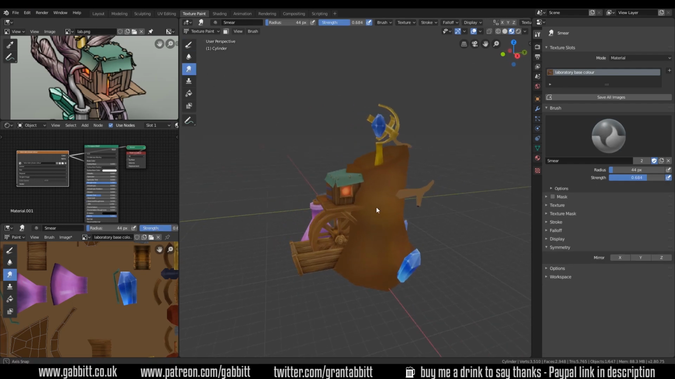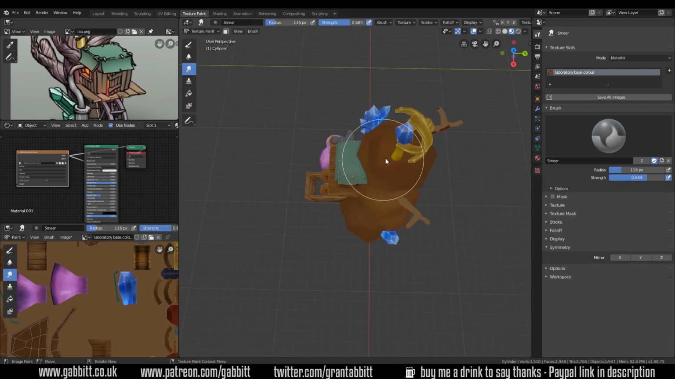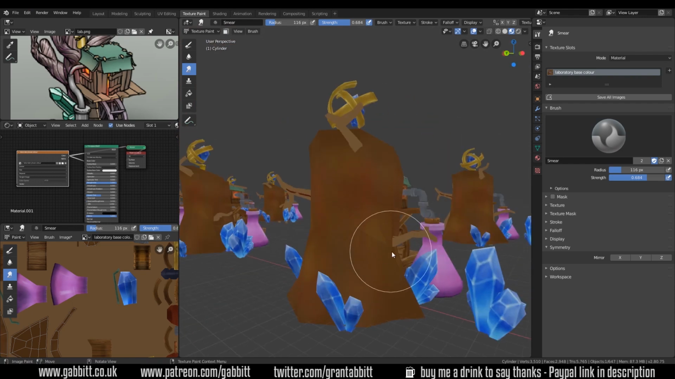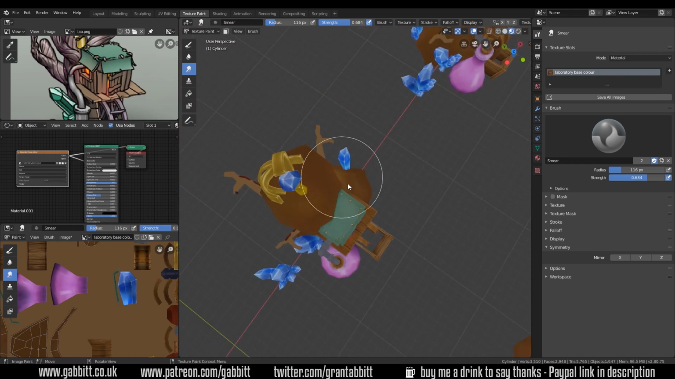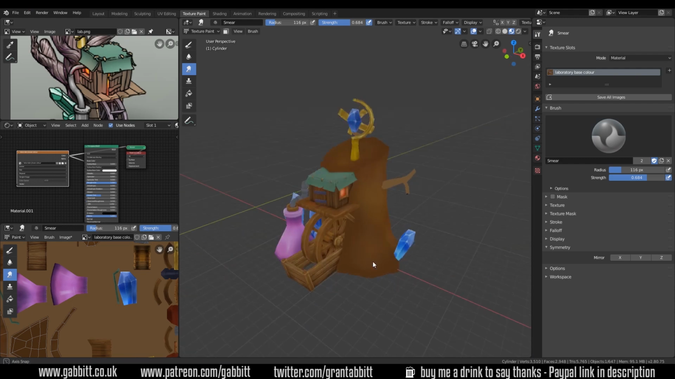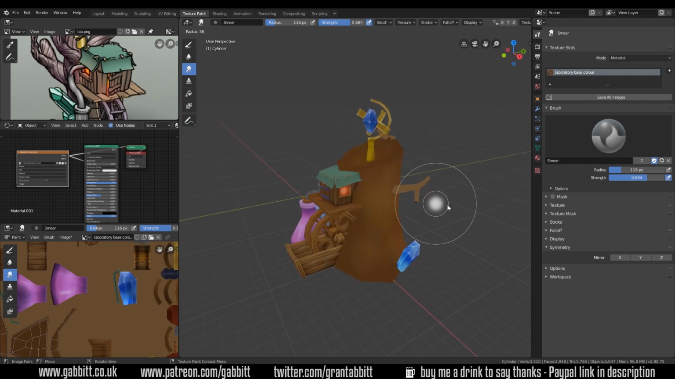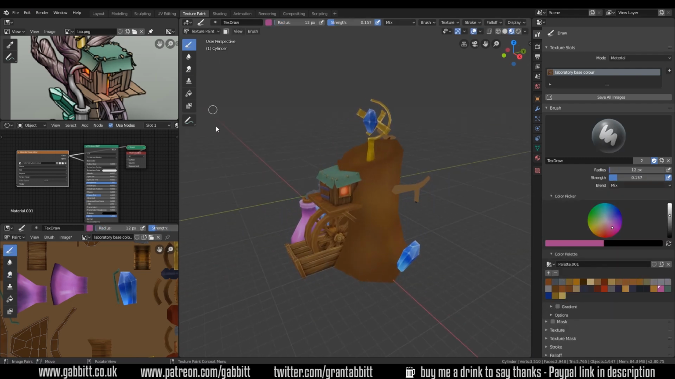Okay, let's tidy that up a bit with the smudge brush. Just making sure that there's no hard, nasty edges like this that are all jaggedy and all over the place. So not too much, just a little bit. Okay, let's bring the size right down.